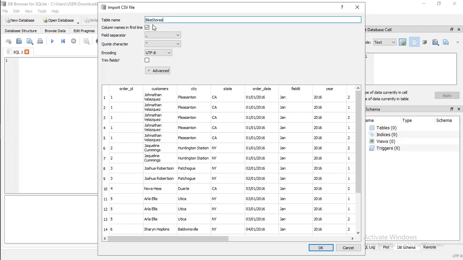Or if you're using DB Lite browser for SQLite, this is the process you're going to be going through. I'm going to be providing you the link where you can download DB Lite browser for SQLite. And I think it's no more than 20 MB, so it will be suitable for those of us running low memory machines.